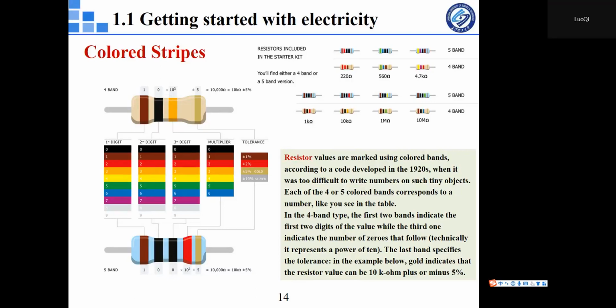In the example, gold indicates that the resistor value can be 10 kilo ohms plus or minus 5%.